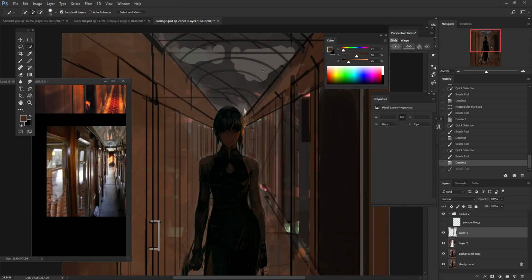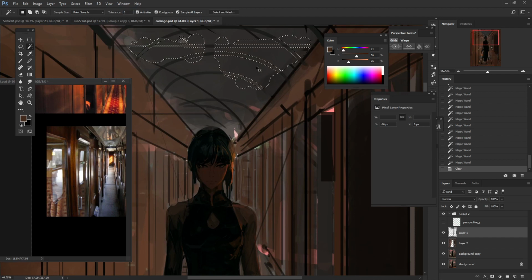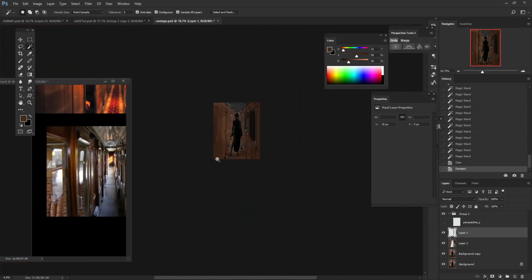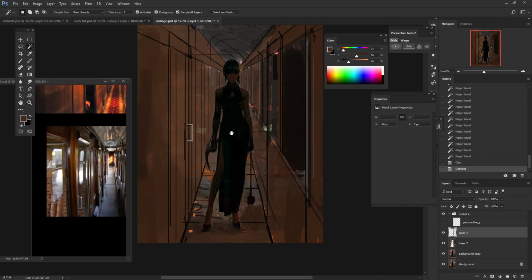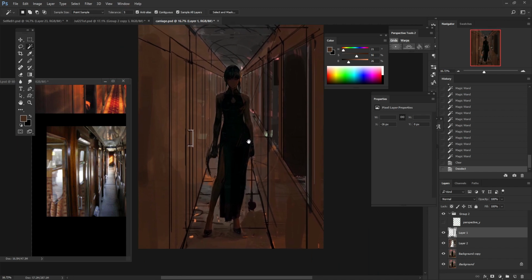Next, let me get rid of these blocks of paint as well, because I accidentally painted them. Excuse me. Yeah, okay. So now we've got a physical scene set up the way that I want it to. Let's see what we can do with it.